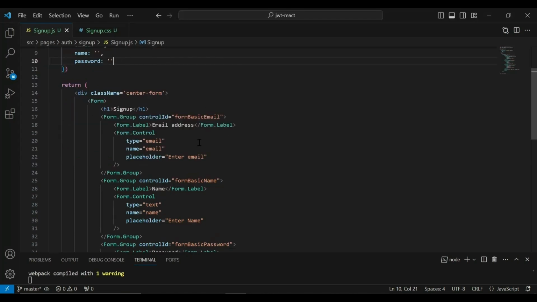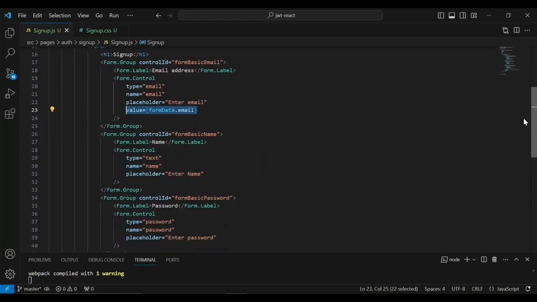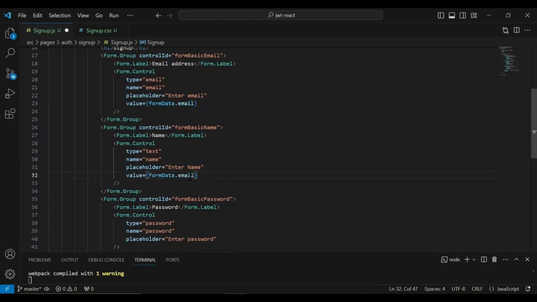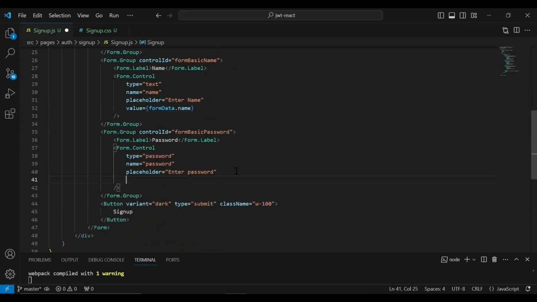Okay, so let's go to our form, and here on the input of the email address, I'm going to add here the property that is a value. So we need to call our useState, that is a form data, and this input for our email. Let me copy this. Let's go to input for the name, and let me paste after that, and this input for the name. So let me add here the form data dot name, and the last one, that is for the password. Let me add here, and here we need to add form data dot password.